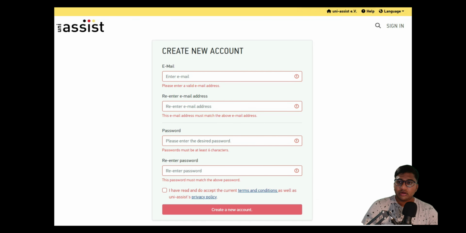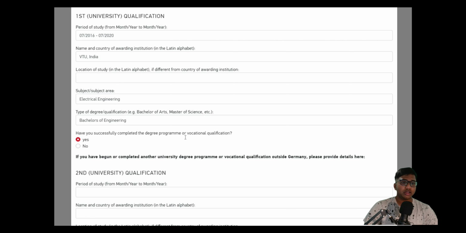This is the most common engineering degree, Bachelor of Engineering. I don't think people other than these are interested in applying for electrical courses, because some people do BSc, BCA and other things. But if you have done BCA, you will be focusing more on computer science courses, not electrical courses. So for electrical courses, comparatively, most people will have done only Bachelor of Engineering.